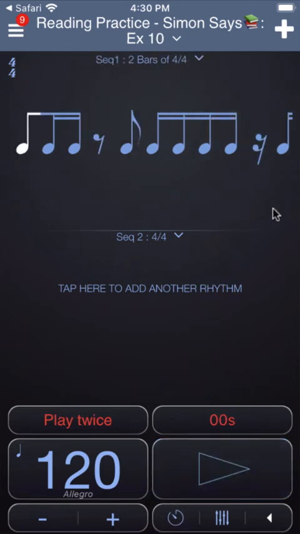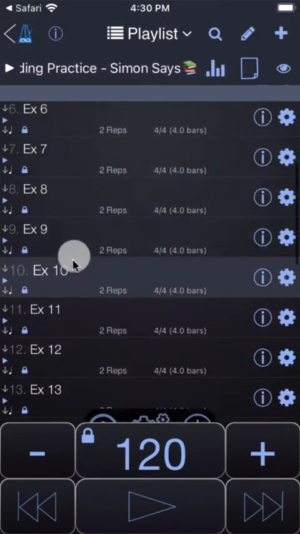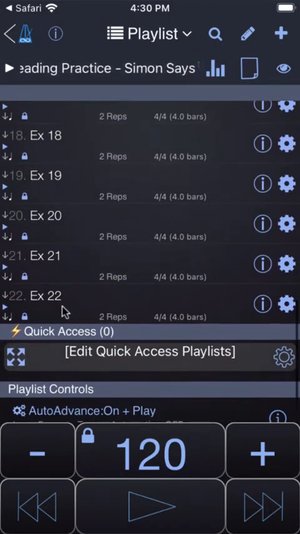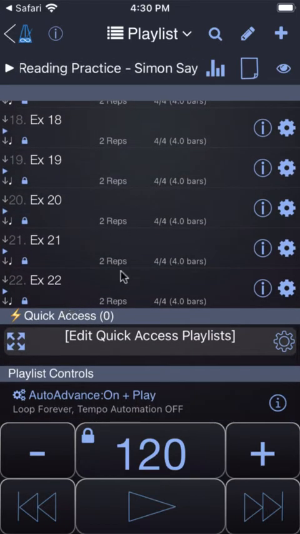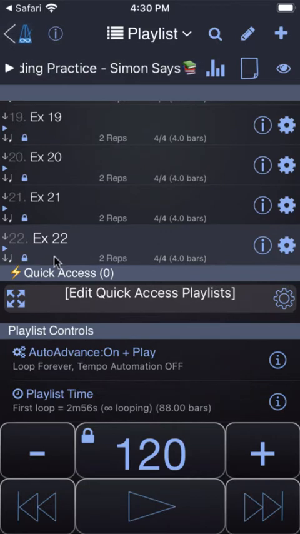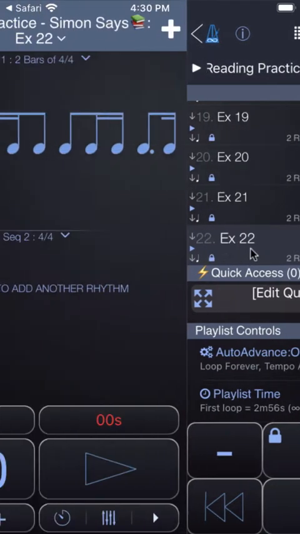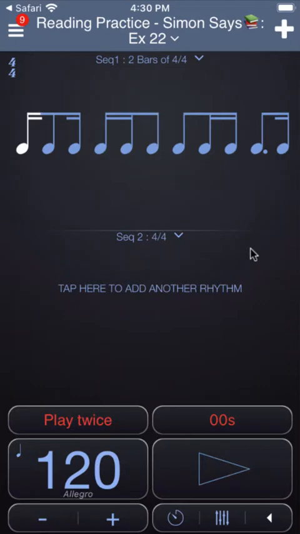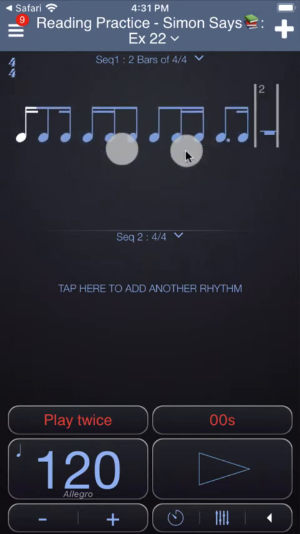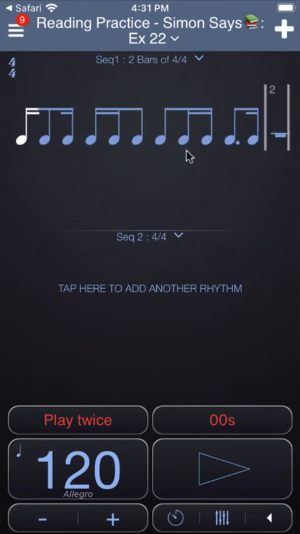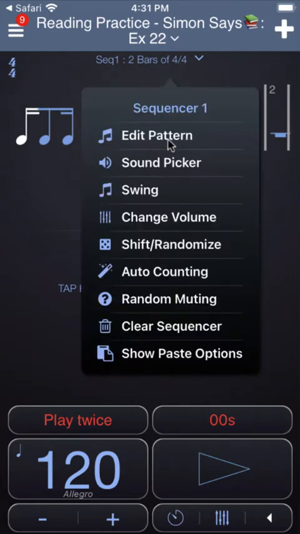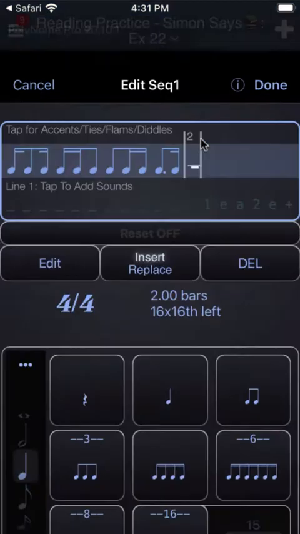So let's take a look at the playlist. You can see there are 22 exercises in here. So I'm going to go to the bottom exercise and show you how I would add an extra one to this. So we'll swipe back to the main page and I'm going to zoom this out a little bit so you can pinch to zoom the notation so that we can see it all on the screen. And I'm going to edit this by tapping on the rhythm and choosing edit pattern.